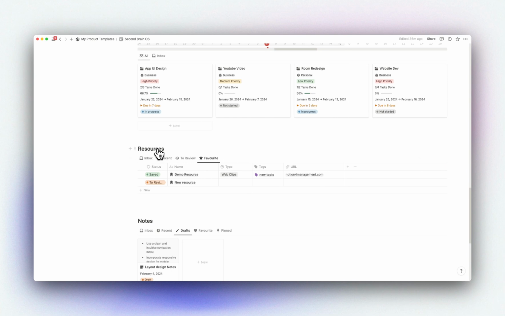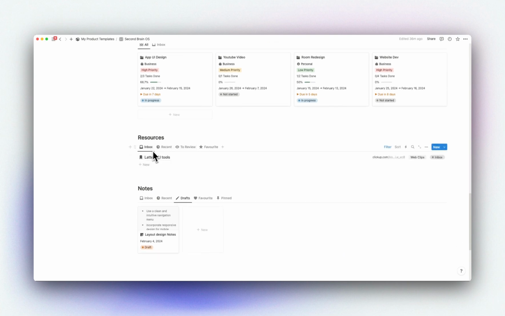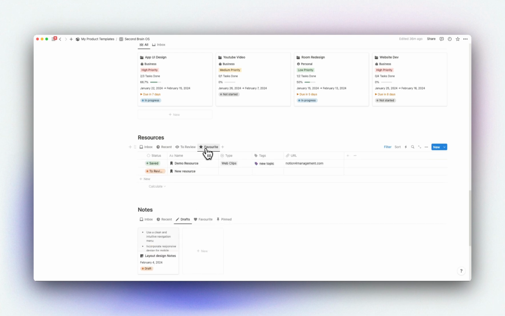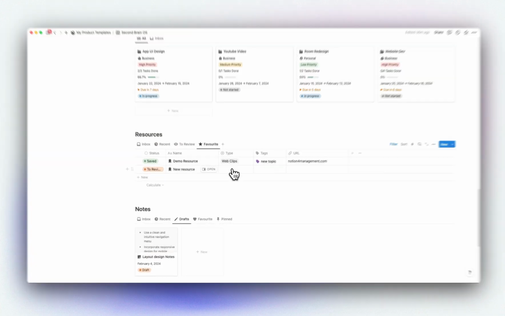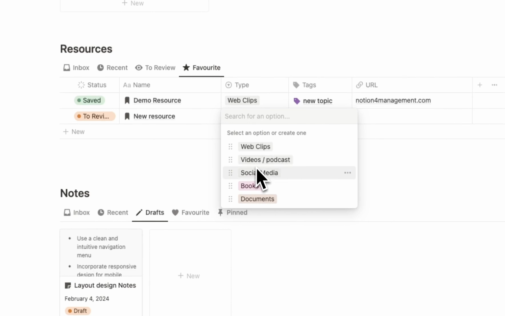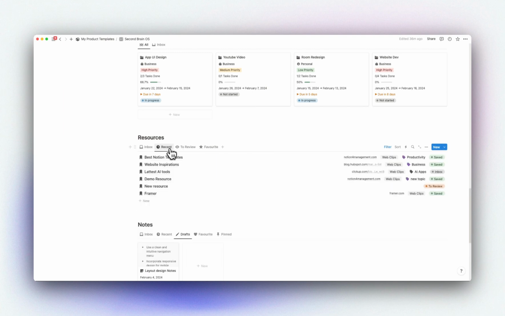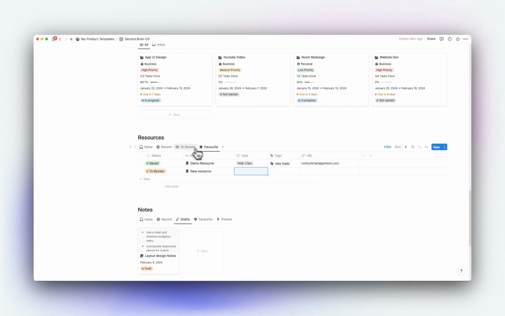Then underneath the projects, you have the resources. You can see your inbox resources, your recent resources, to-review resources, and your favorited resources. You can add the type of the resource as well, if it's a video, podcast, social media post, book, or document. You can also set the status of the resources, and you can favorite them as well.